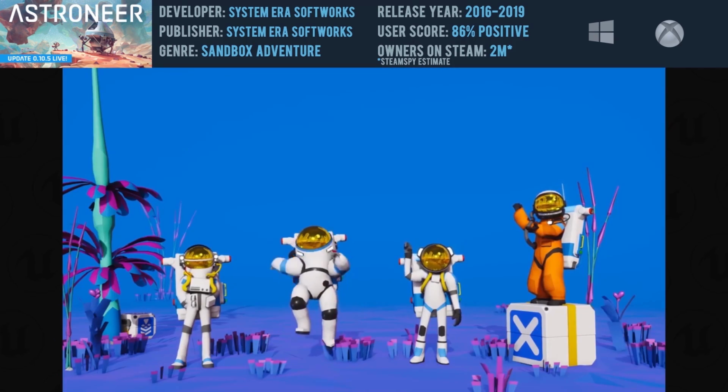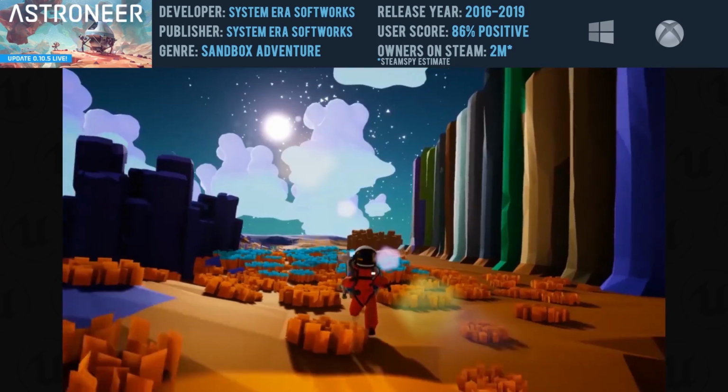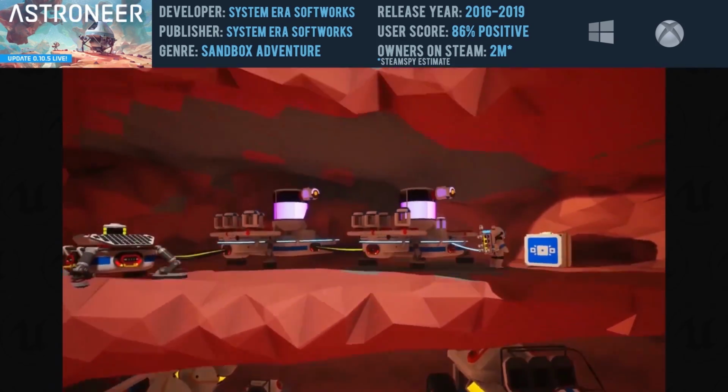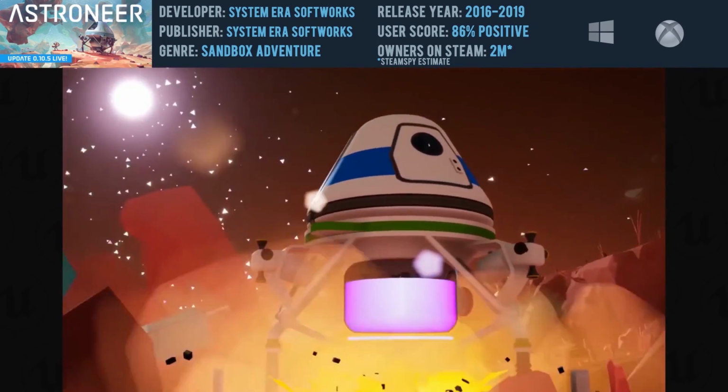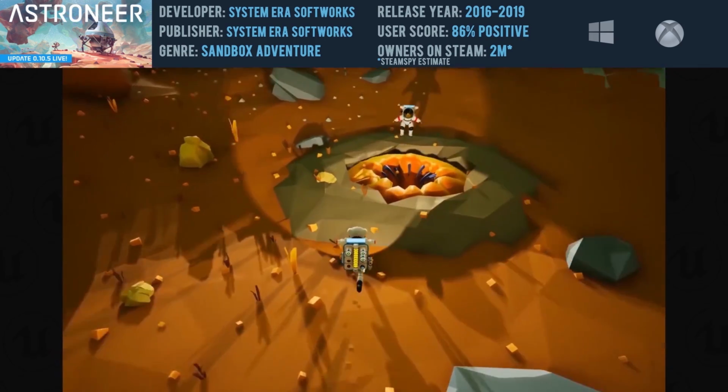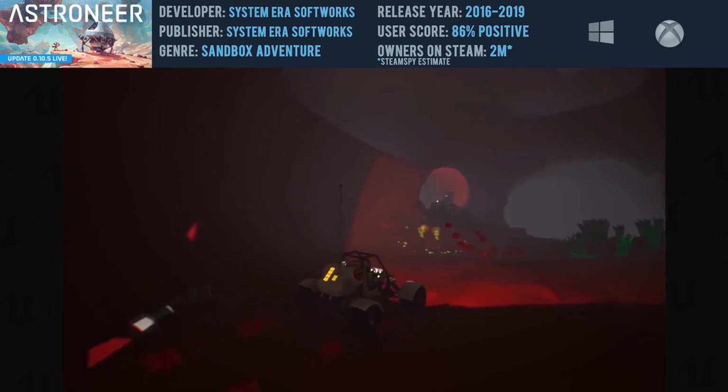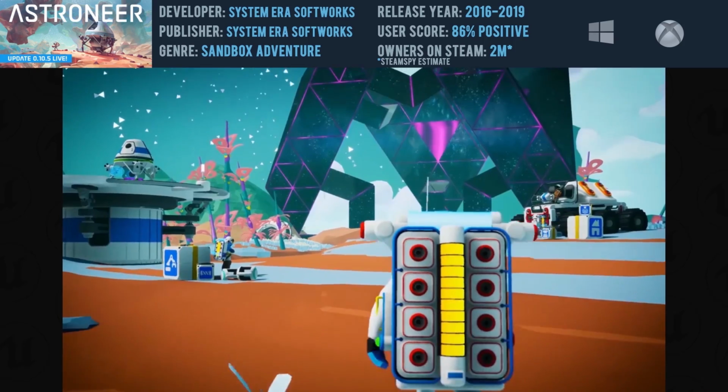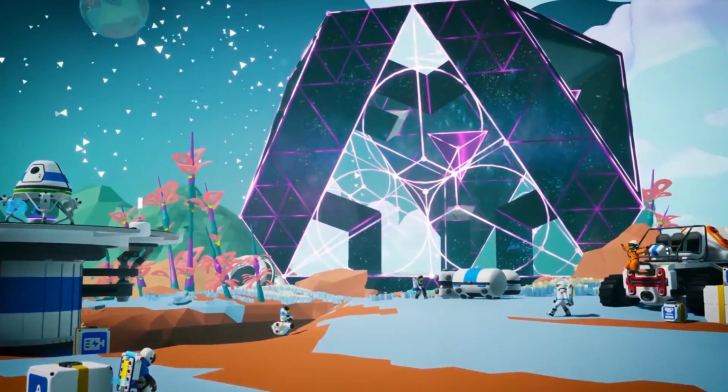Players can go solo or invite friends as they are tasked with colonizing planets in this sandbox adventure title. Players must learn to survive in hostile environments as they gather resources, terraform, craft useful tools, and build structures from a third-person perspective.